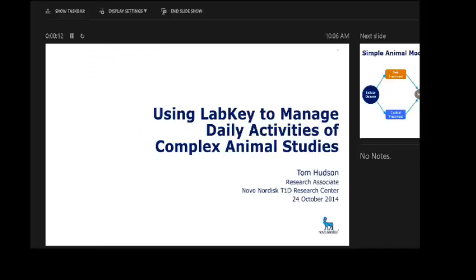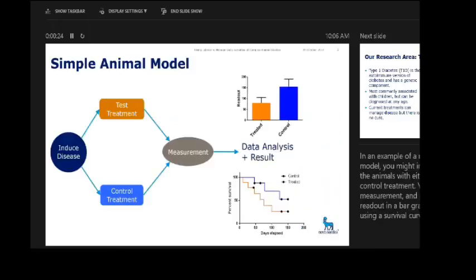Thanks. I'm Tom Hudson. I'm at Novo Nordisk here in Seattle, and I want to talk a little bit about how I'm using LabKey to manage the daily activities of some of our complex animal studies. And I want to start by giving an example of a really simple animal model in which you might start by inducing disease in your animals, dividing them into two groups.